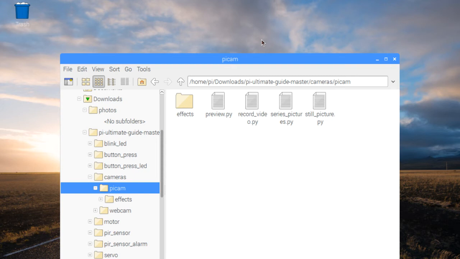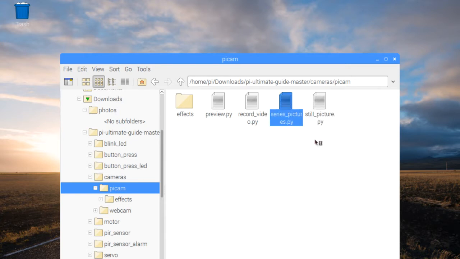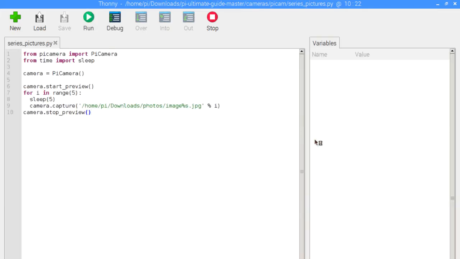Now we're going to take a look at how we can take a series of pictures programmatically. This may be useful, for instance, if you want a time-lapse video or you want to stagger the taking of pictures over set periods. If you go to the series_pictures.py file, let's open that up in our Python IDE, and we'll do a quick code review before we execute it, just so that you understand what's happening.